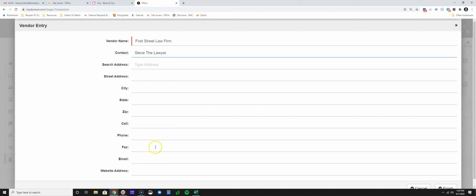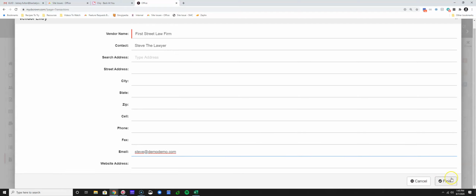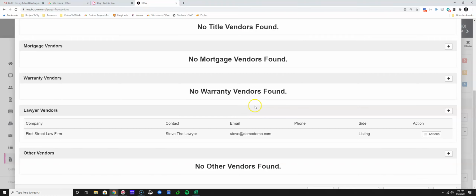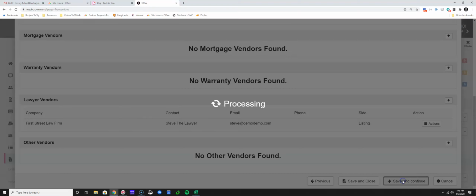And again, you can add additional contact information. So you could put in Steve's email address. Once that vendor is added for one transaction, it is now available to be added on any transaction. As I scroll down, I click Save and Continue.